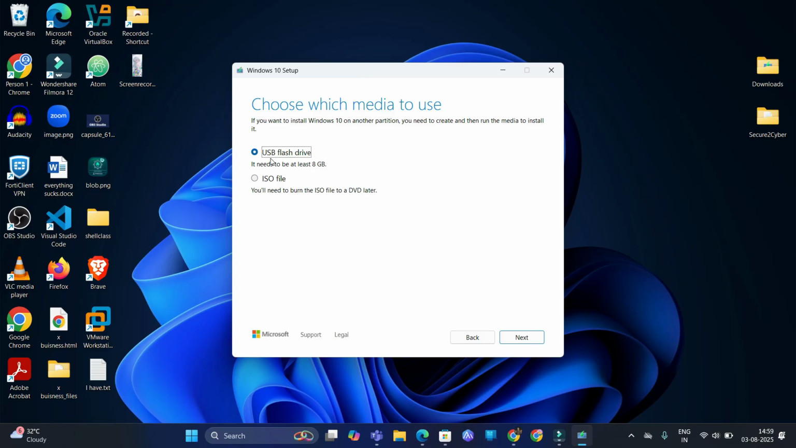Now you can see we have to create our bootable pen drive, so we select USB flash drive. You can select the USB flash drive, and if you want to save your ISO, you can save the ISO file. So we will select USB and click next. Select the USB, and click next.